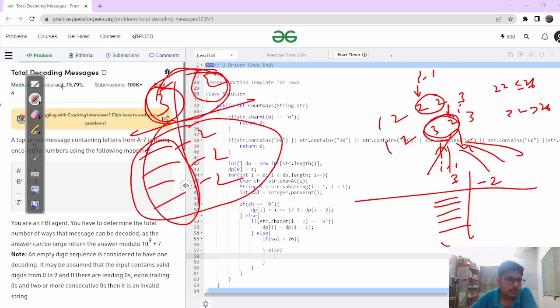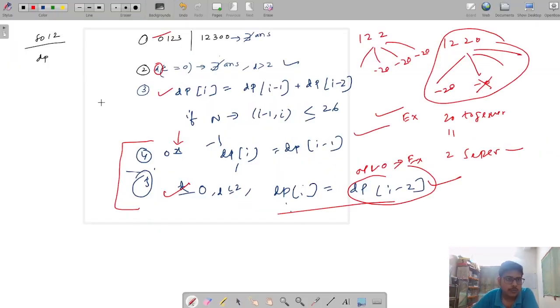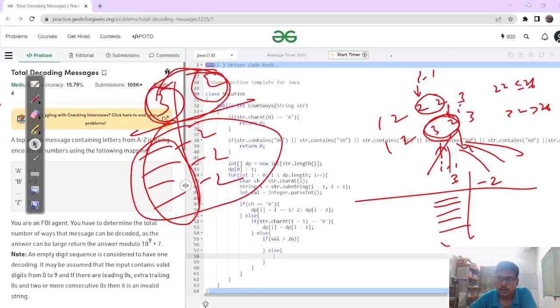So there is another case I forgot to mention. So if everything is normal, here is x, here is y, but xy is greater than 26, then our dp i will be just dp i minus 1, right?